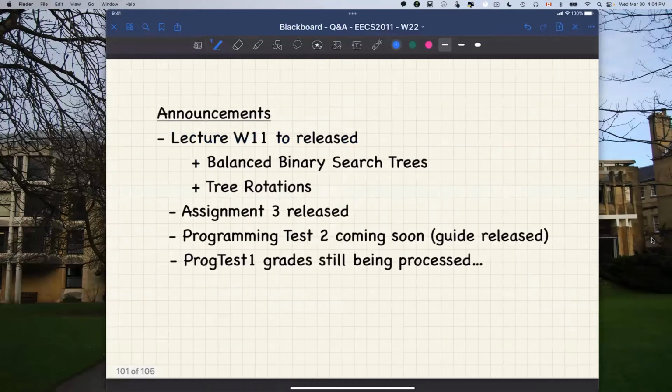And let me talk about other announcements. We just released lecture week number 11. That'll be the second last lecture, the pre-recorded videos. And I would say really enjoy this particular lecture, because this one really helps you understand how to put everything related to binary search tree together, especially how we can make sure the running time for searching is guaranteed to be log n in the worst case. And the way to do it is by doing something called rotations.